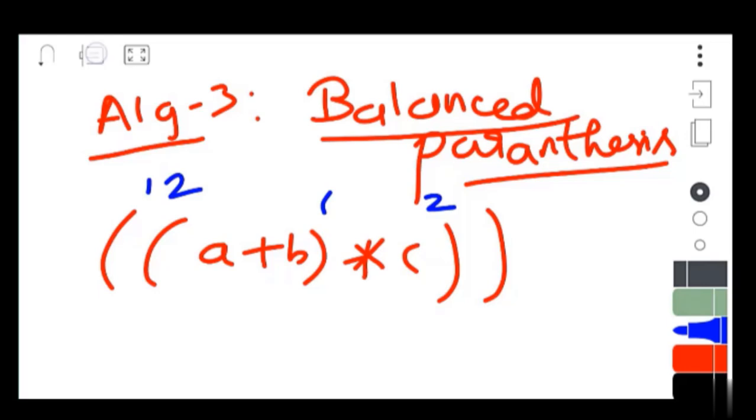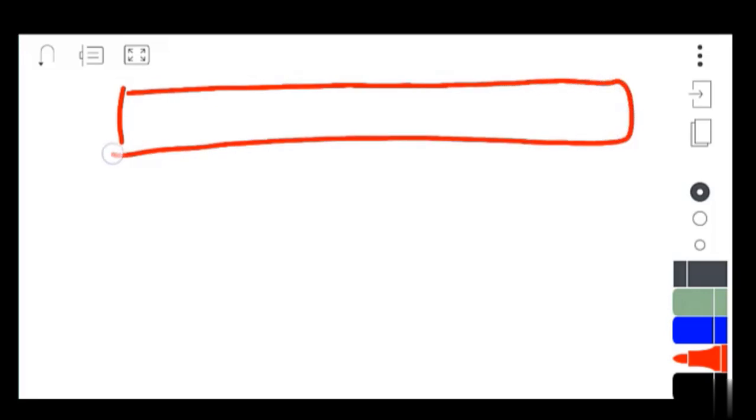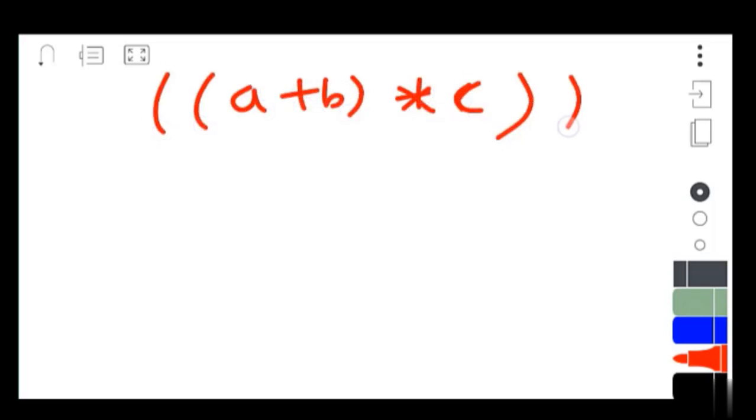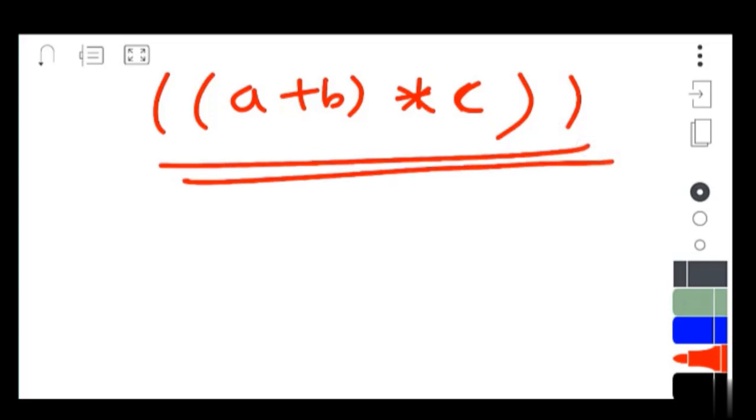Okay, let's go to how to implement this algorithm. The objective here is to check whether a string, an expression containing parentheses, is balanced or not. So quickly move on and let's check it. The idea here is very simple. Let's take the same example in a string. This is the example I'm going to take. So is this balanced or unbalanced?